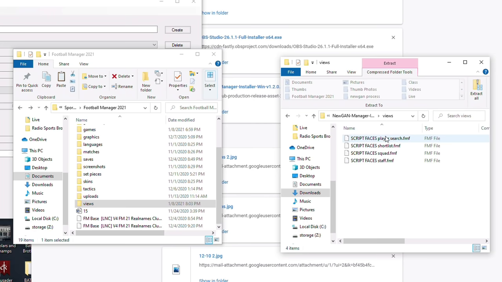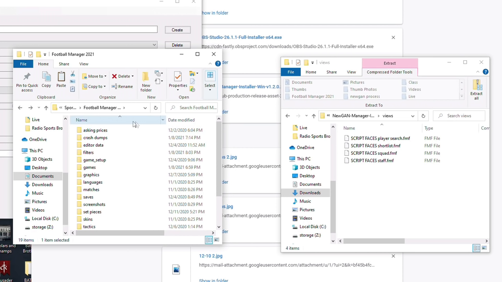But the simple version is you just copy them, paste them right here into Football Manager 2021's folder in Documents. You are then done with all that sauce.